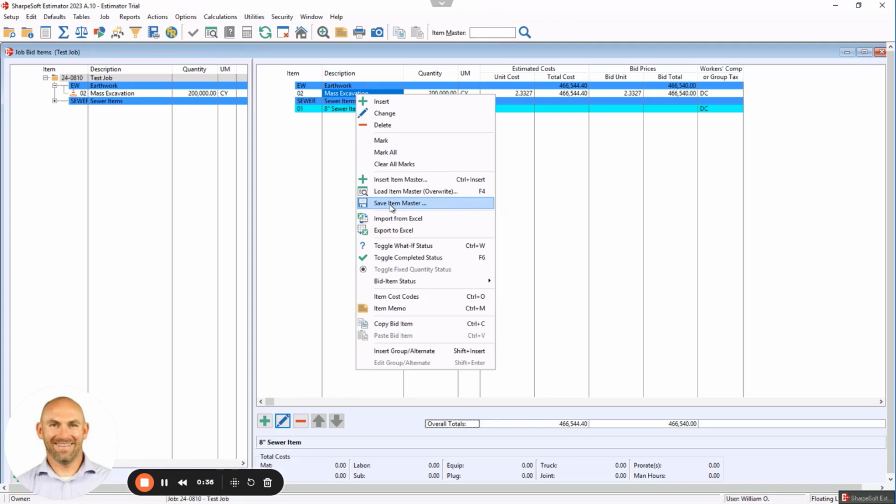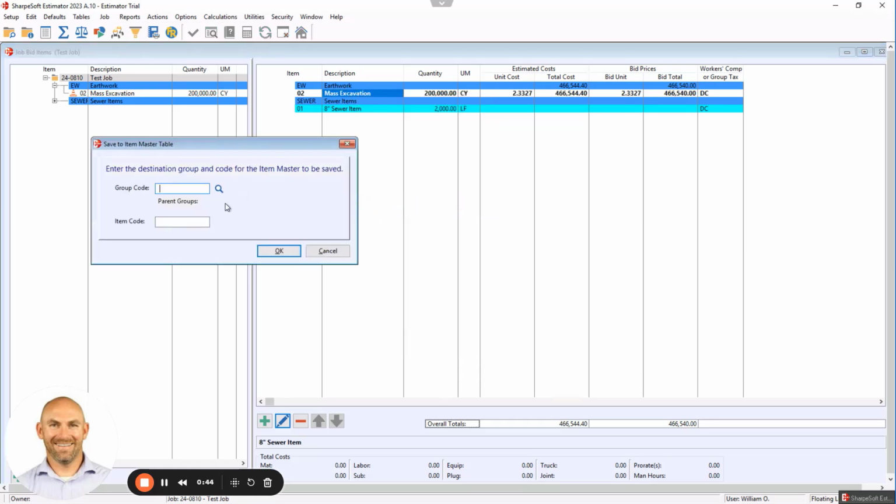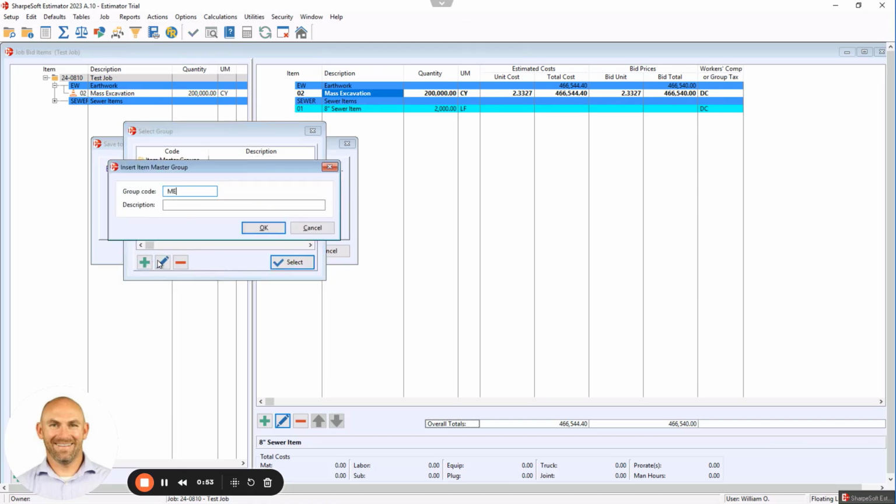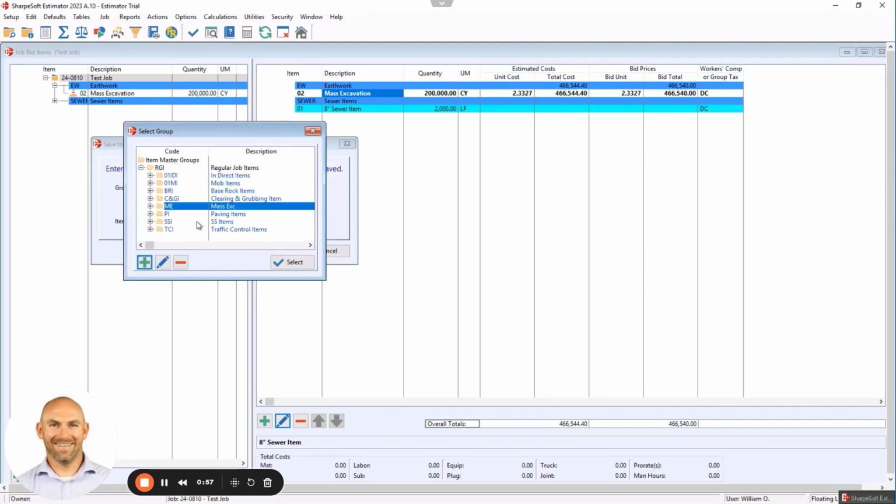If you do your takeoffs and you save it with the item master code, let's just say we come up with this save item master. I'm going to put it in a group. I don't have a group, so I'm going to call it ME, we'll call it mass X items, right? I'm going to hit OK.